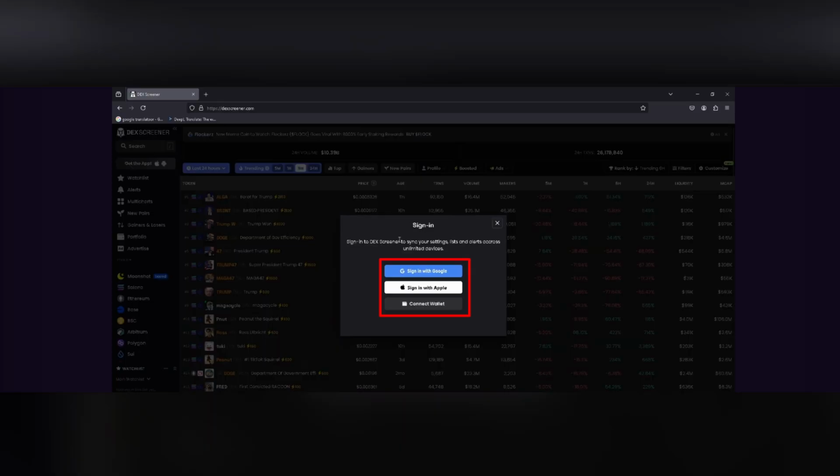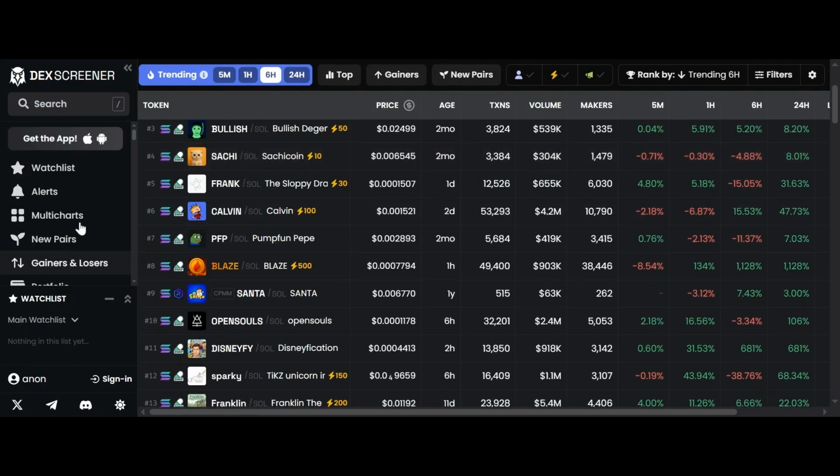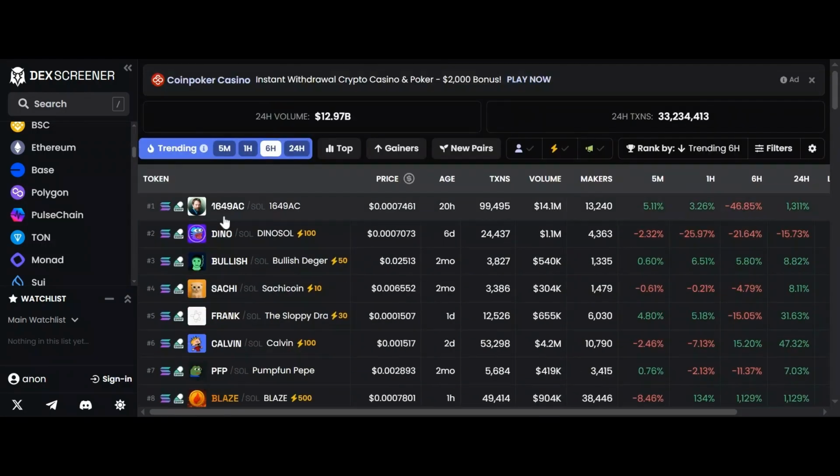If you prefer not to sign in at all, you can still manage your portfolio by going to the portfolio section and pasting your public wallet address. The platform will automatically load every token stored in that wallet so you can track everything in one place.